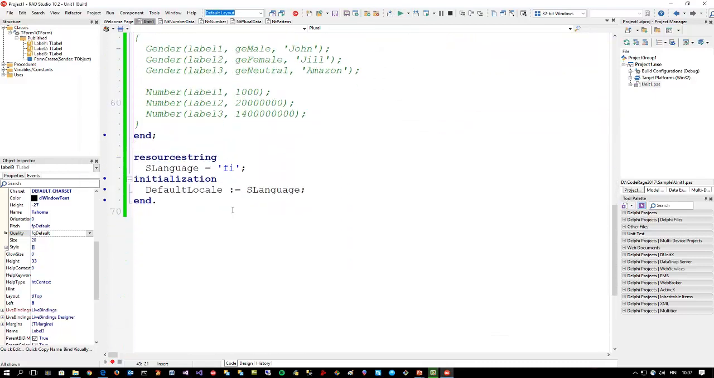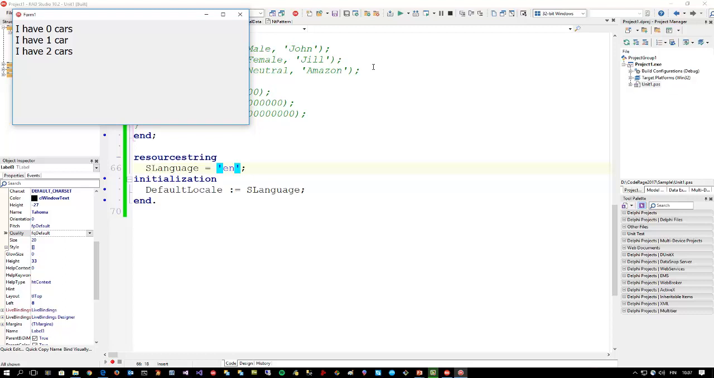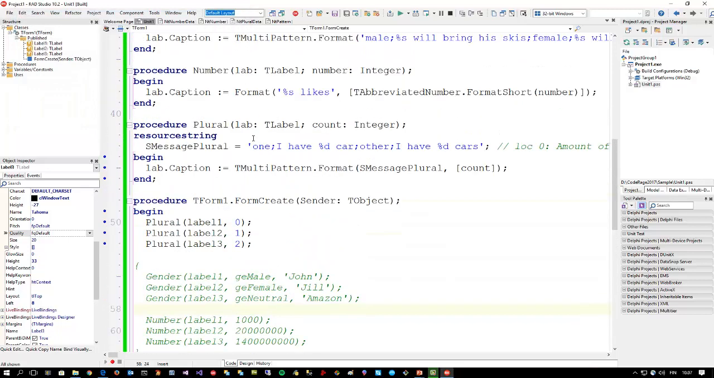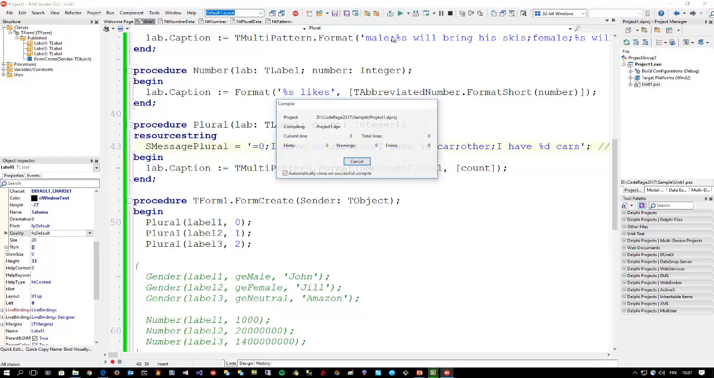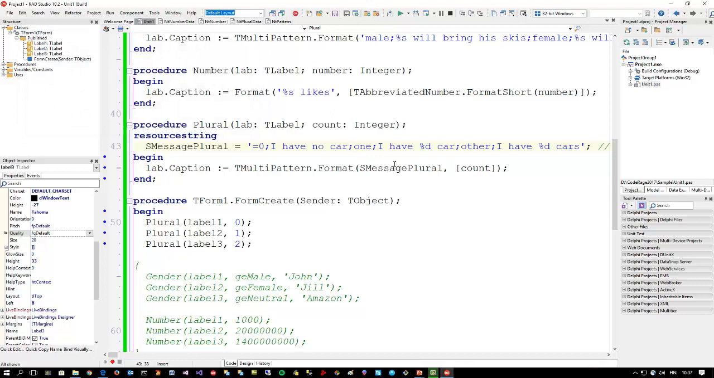Let's put this back to English and run again. When we run this, I have 0 cars. It's correct, but it sounds a little bit odd. So let's make a special case for 0. So we can just use a equals 0. I have no cars, like this. So now when we run this, we're going to get I have no cars, I have 1 car, and I have 2 cars. And we can play even more with this.